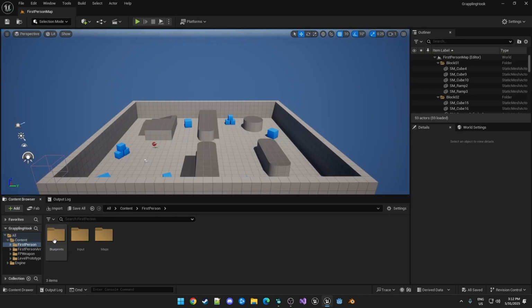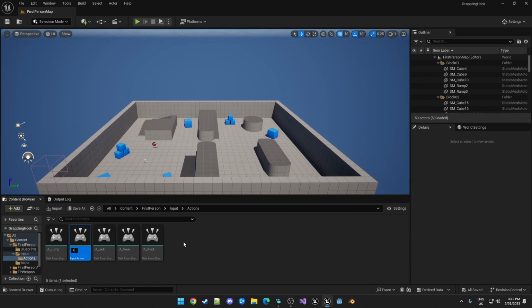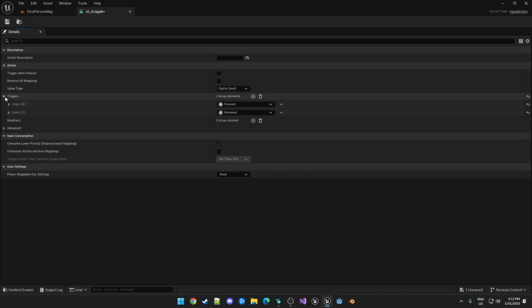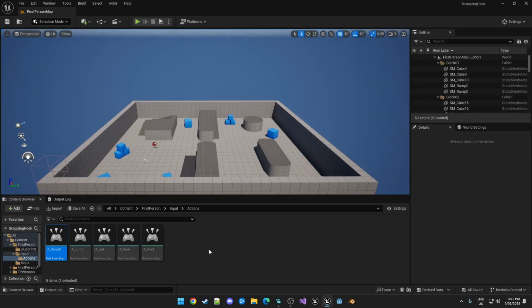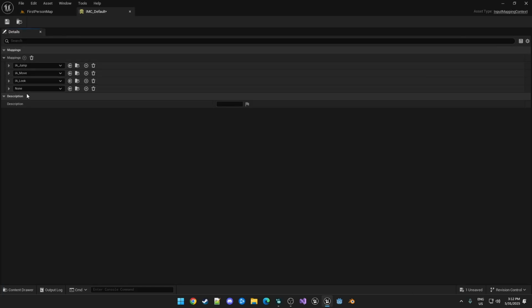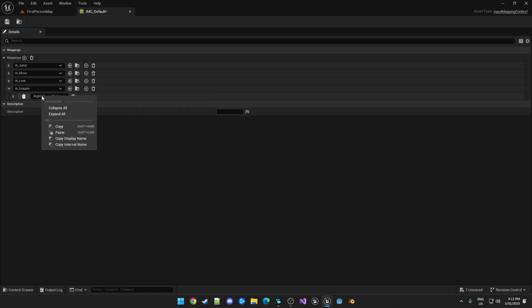And then in our first person input actions, we're going to duplicate jump. I'm going to hit Control D. I'm just going to call this IA grapple. And the reason we're using jump is because it has two triggers here for pressed and released. And then we'll add this to the default IMC and just set it up for the right click.